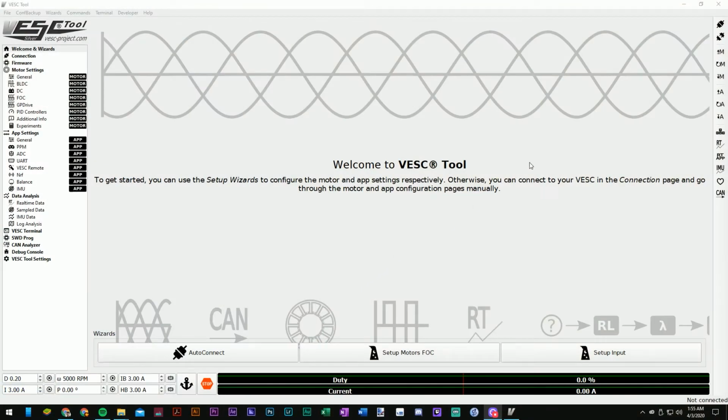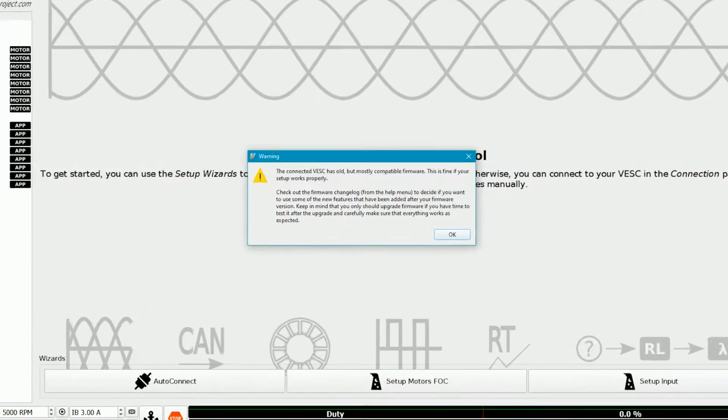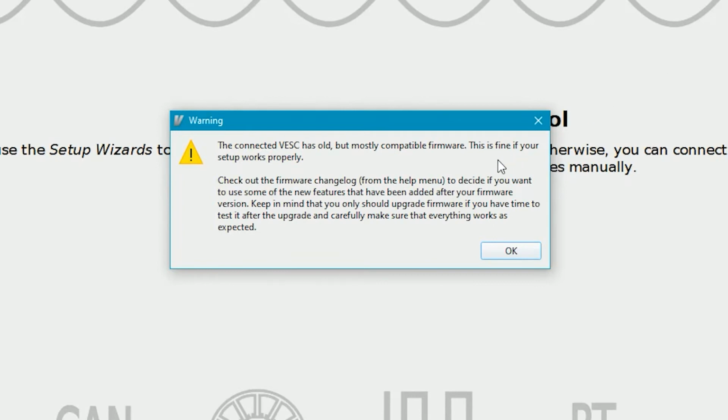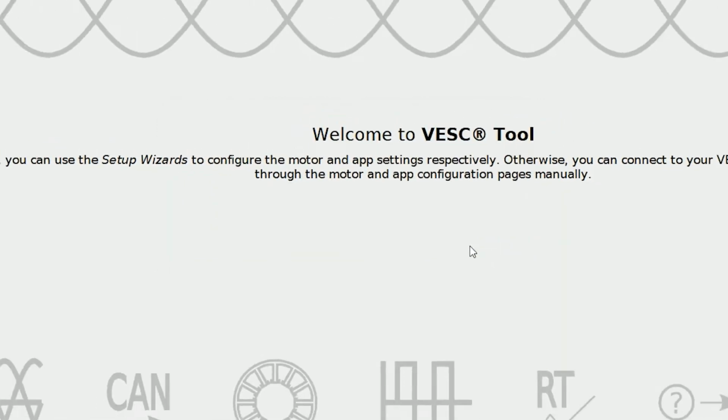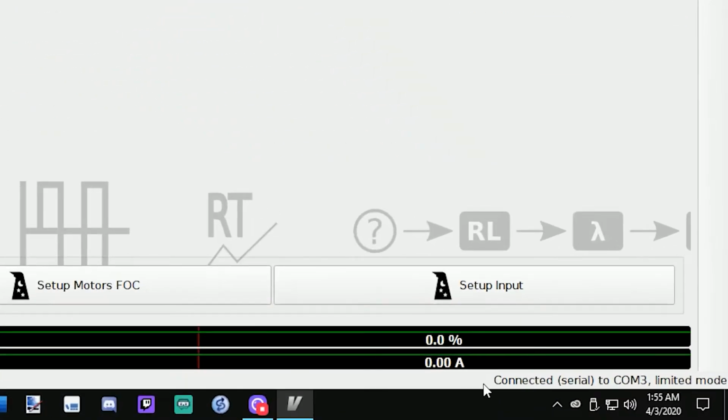Next, click the Connect button in the top right corner of your VESC tool window to connect to your BlackTip. Another pop-up warning may appear at this point, but you can safely ignore this. After a connection has been established, you should see a confirmation text appear in the bottom right corner.